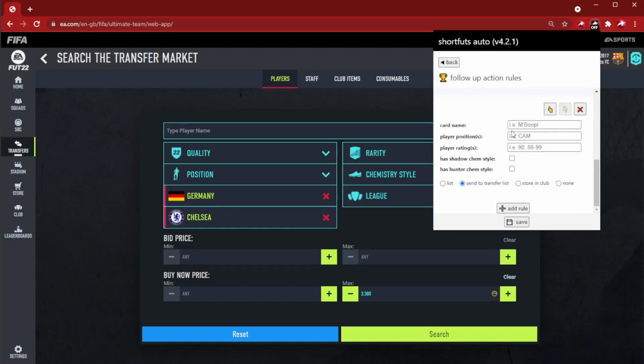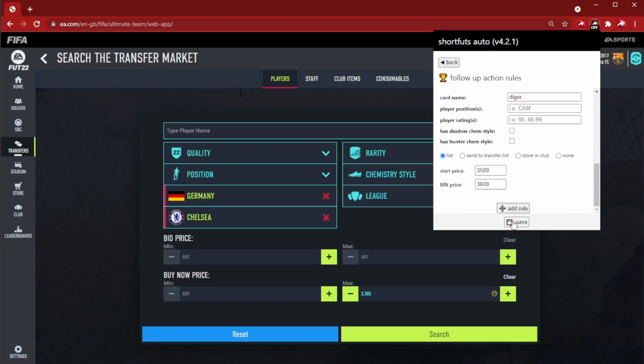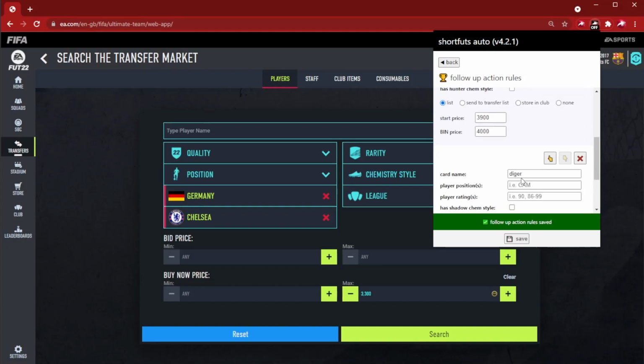We'll add another rule for Rudiger. I'm not exactly sure how the umlaut will work, so I'm actually going to do just a subset of that. This will work. It's based on matching, so that should work just fine. I don't need to specify any positions or the ratings here, although that'd be another way to define them. And then let's go on and set up this one. So for Rudiger, we'll list that for 3600. Okay, great. So we have those two rules set up.